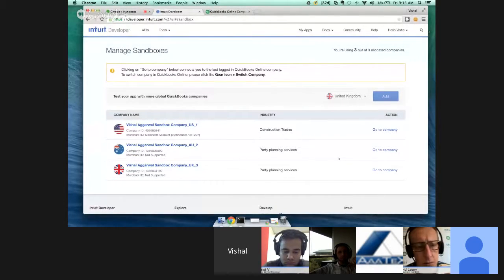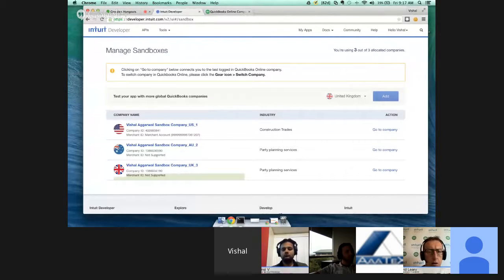Some other gotchas I want to bring out. For global regions, the payments API is not supported, so we do not provide a payment sandbox account for you. In the case of US, the payments API is supported, so that's why we automatically associate your QuickBooks Online company with a payment sandbox company. However, in the case of Australia and UK, that is not the case. The payments API is not supported, so you do not get a payment sandbox.